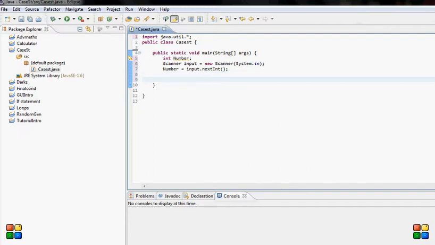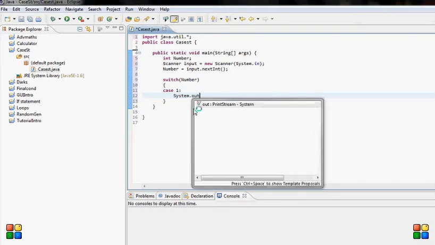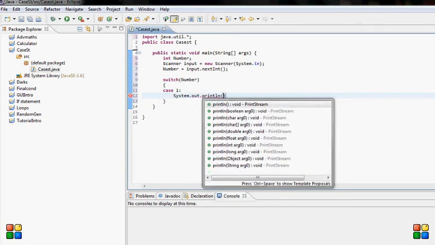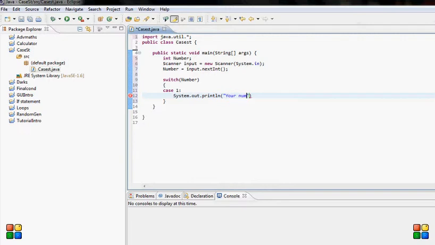But before we do the case statement, we need to declare switch. So switch and then number. There it goes. And then we need to open it and close it. Inside, it's like the beginning of the if statement. Inside we declare actions, but here inside we declare our cases. So this is the beginning of the switch, and then we start with our case. So case, for example, case one, and System.out.println, let's say, your number is one.